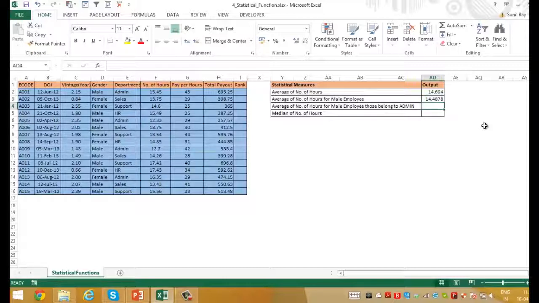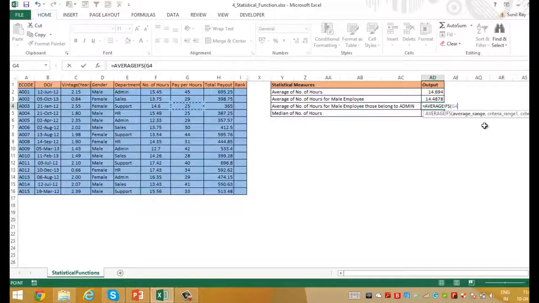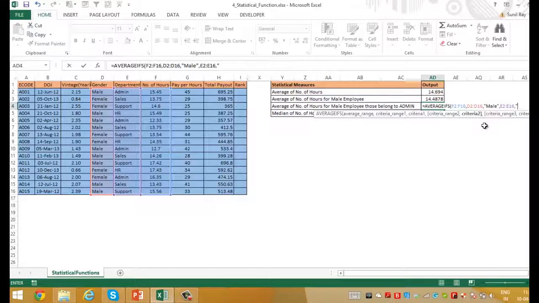Now we want to calculate the average based on multiple conditions. Like the scenario mentioned in the Excel sheet: average for number of hours for male employees belonging to the admin department. So let's write the formula as equals to AVERAGEIFS. Now we'll select the average range, which is number of hours, and the criteria. The criteria that we should mention is gender. Now we'll select the column gender, male. Now it is asking for criteria range 2, that will be the department, and the department should be admin.